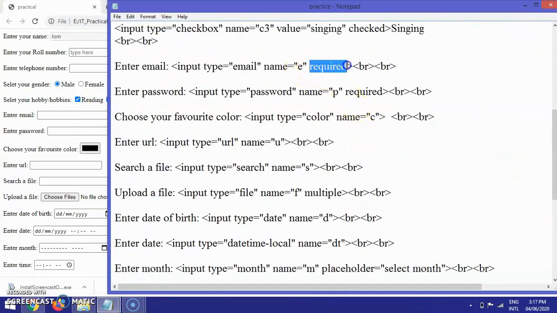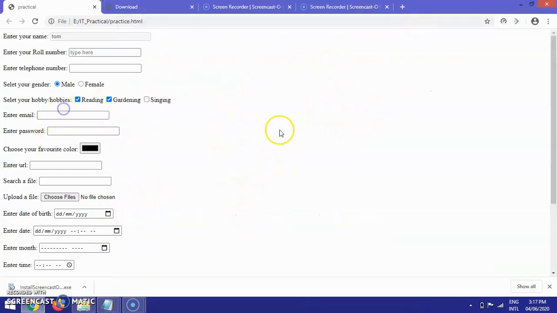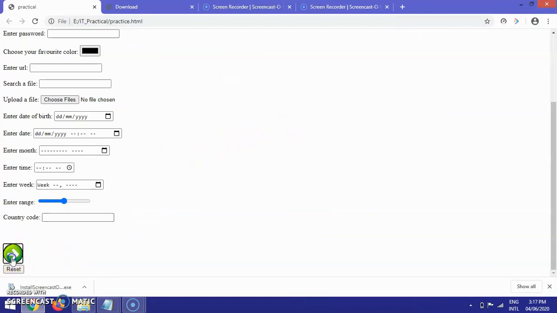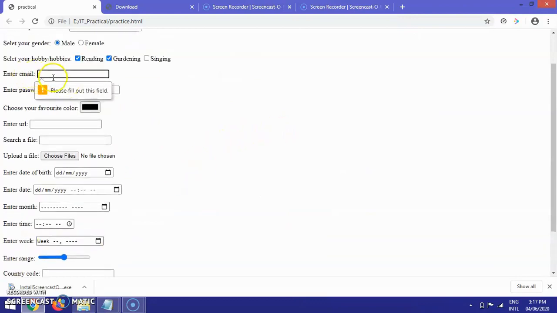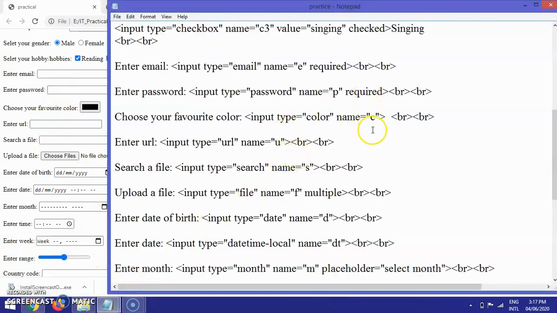See, I have mentioned the required attribute for email and for password also. It means without filling email and password, I cannot submit my form if it is left incomplete. If I try to click the submit button, the cursor will highlight email and ask me to enter it. Now I'm clicking submit, so it jumped to email and says please fill out this field. I click on the URL field, it does not say anything. I click on password, it says please fill out this field. That means it's compulsory to fill. That is the use of the required attribute.